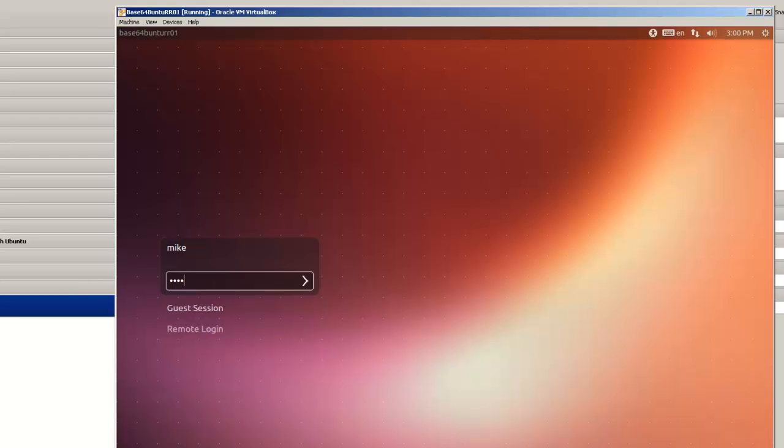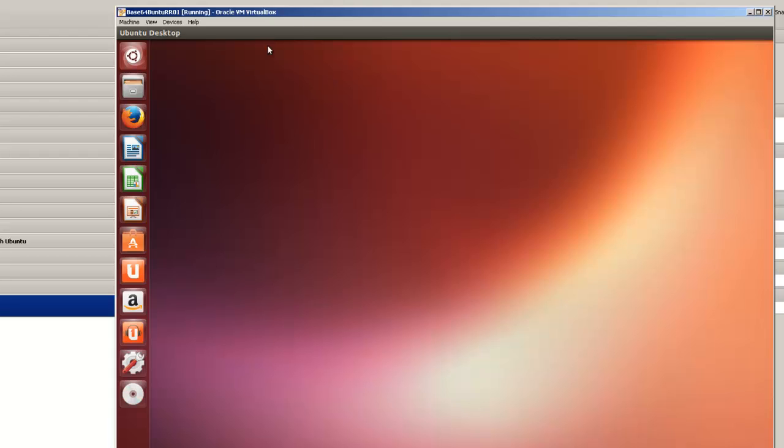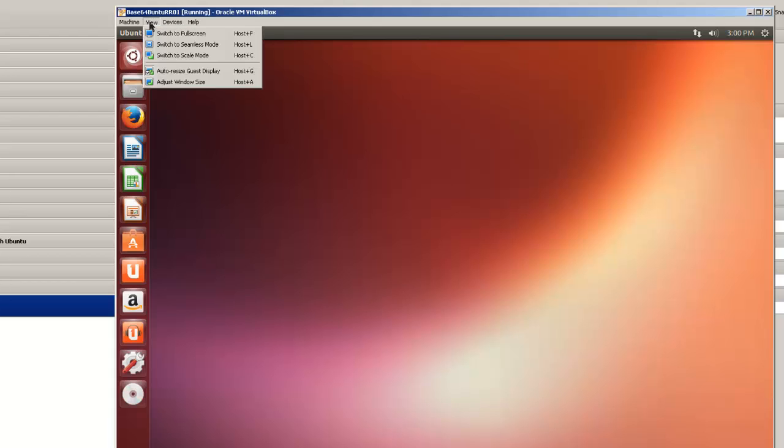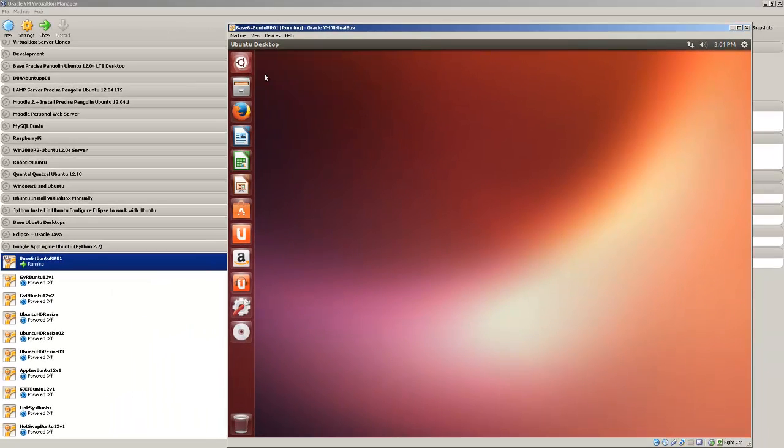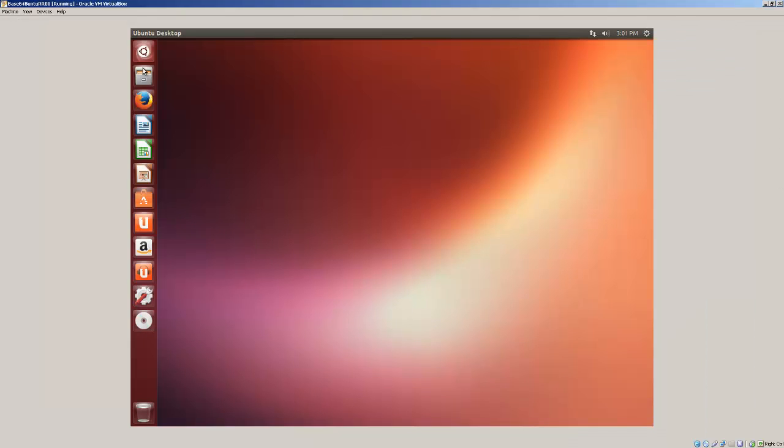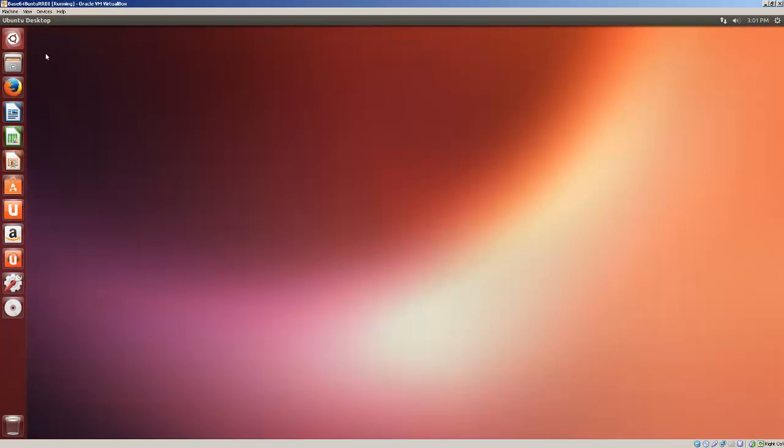So now it's rebooted. Make sure I get the password right. With the reboot, you'll notice that, well, let me go to view here, and I'm going to resize guest display. So I'm going to get a larger display. And view, and I have to click on it twice. Well, that's unusual. There we go. I think it was just basically slow.